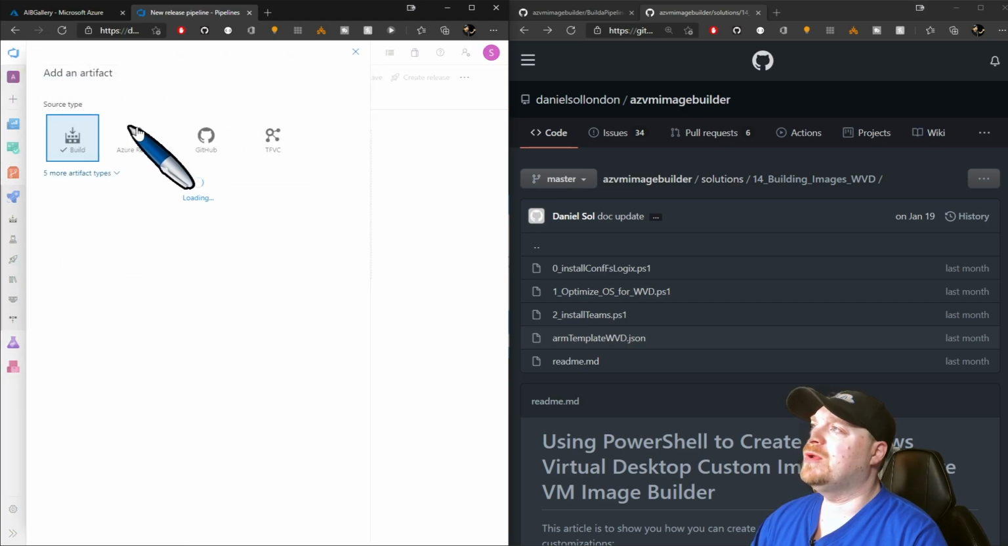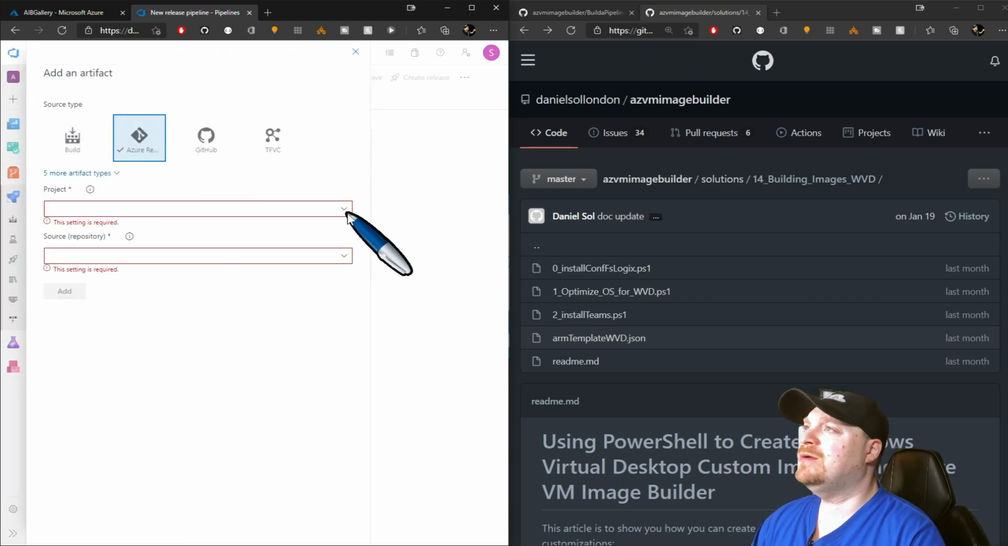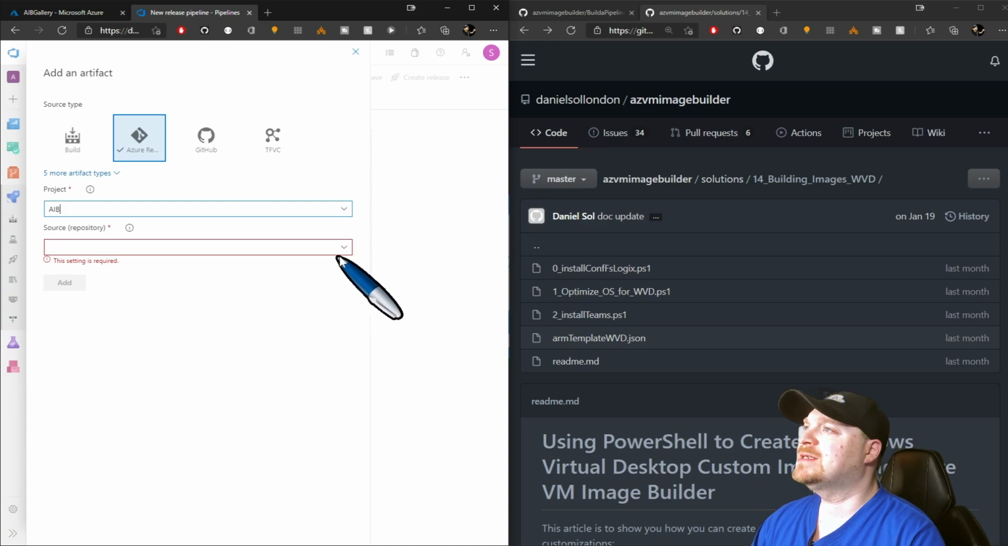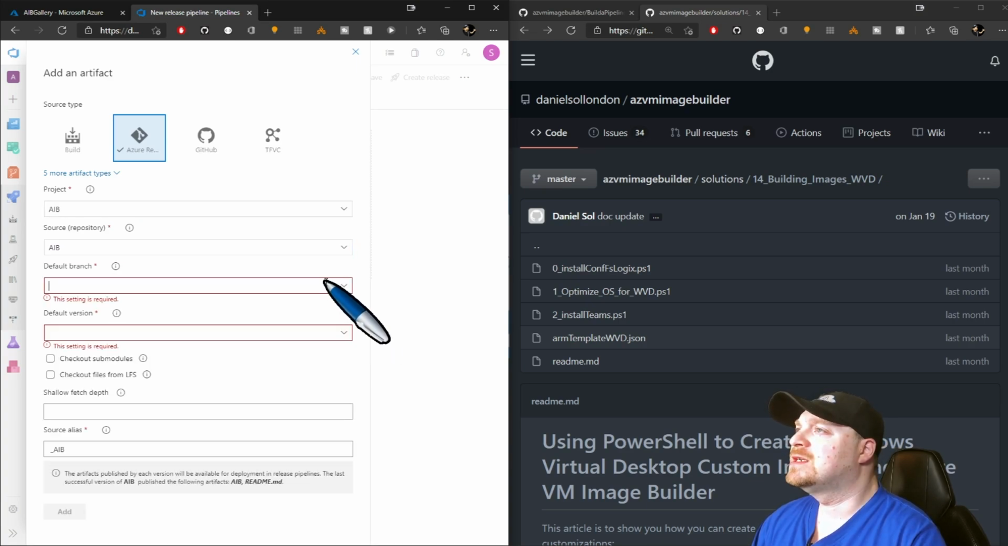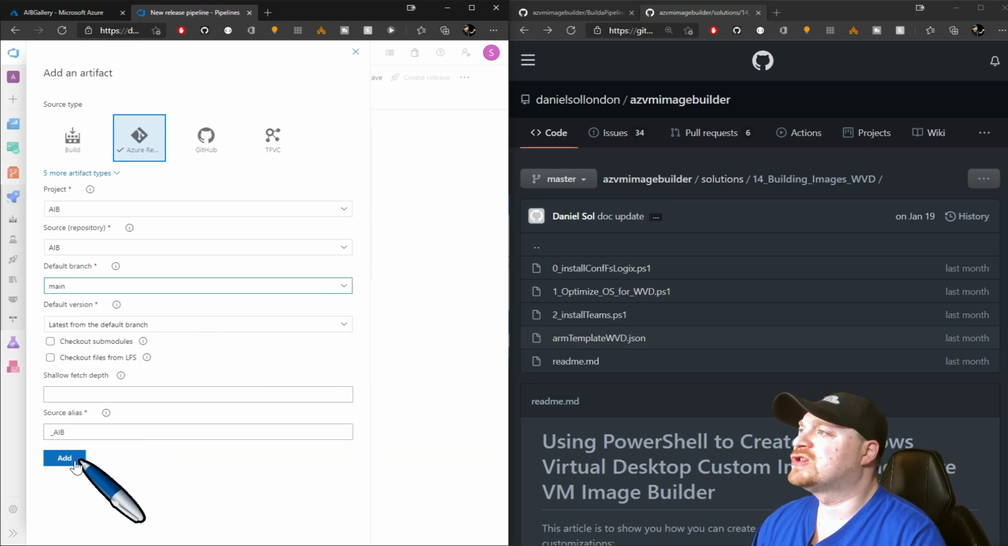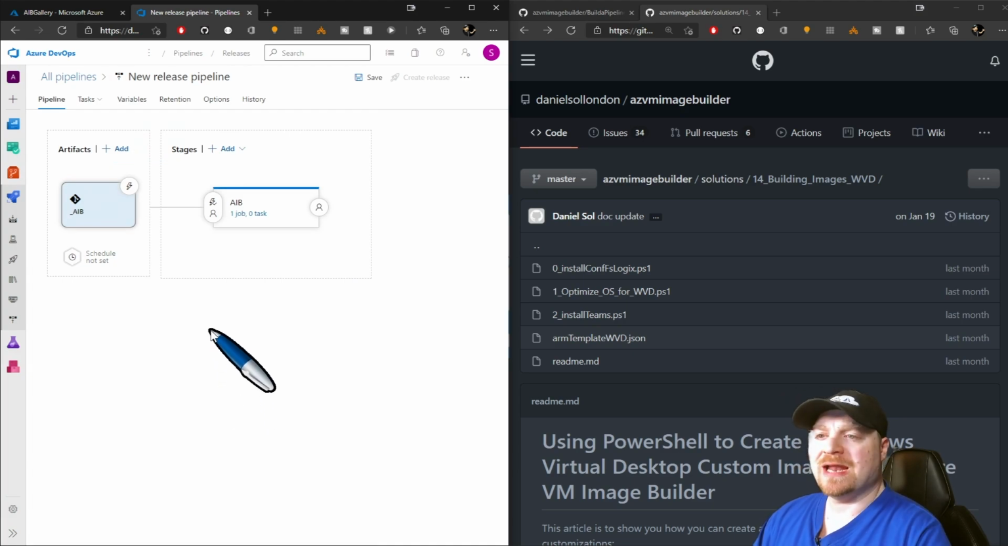You would load up your artifacts from your Azure repo by just selecting your project, and then your source, which would just be the repo itself. Select whatever branch you want to work with. Main branch is the only one that I have because I just created it, and you hit Add. So that'll ingest all of the files that are in our repo.